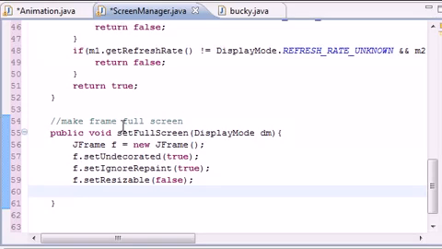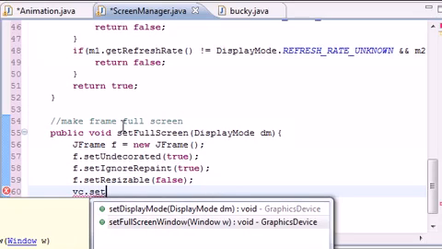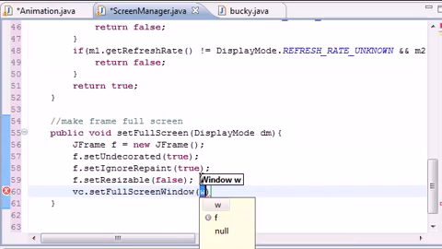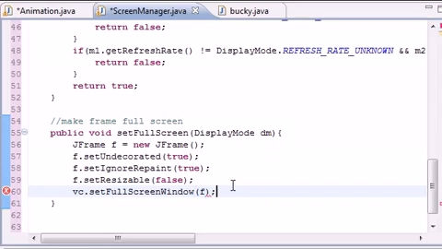And let's see, oh, another thing we need to do, this is pretty important, in order to make it full screen, get access to the video card, set full screen window, and as parameters takes what do you want to set full screen. Well, that frame we just made, so set the frame full screen. And what this does right here is take that frame, which is pretty much just like a little window on your computer, and it makes it full screen on your entire monitor.